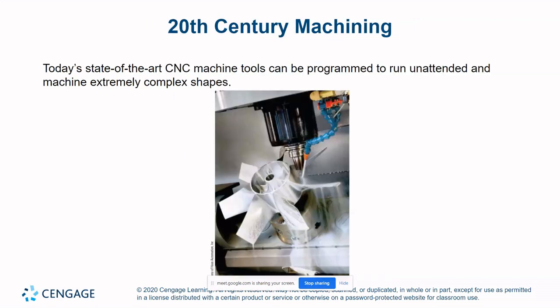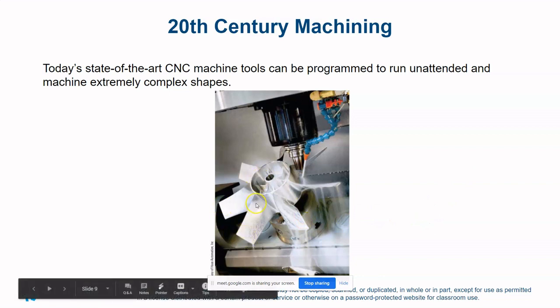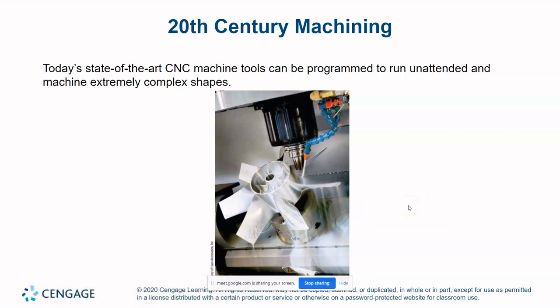Today's state-of-the-art CNC machine tools can be programmed to run unattended and machine extremely complex shapes. Here we have, looks like an impeller being machined on maybe a 5-axis or 7-axis machine. But this impeller at one point was one solid piece of aluminum, and this CNC has slowly carved it down to the exact shape that it needs to be.